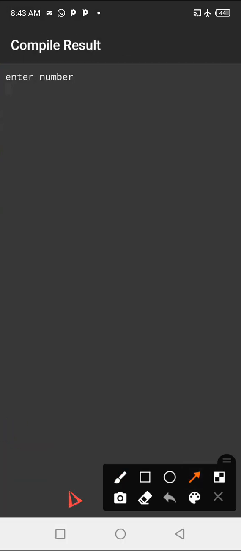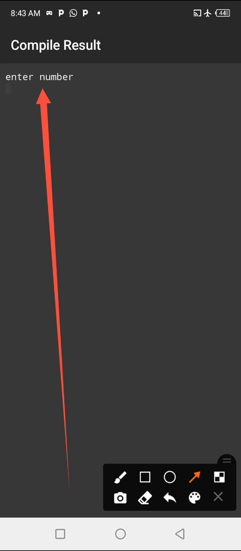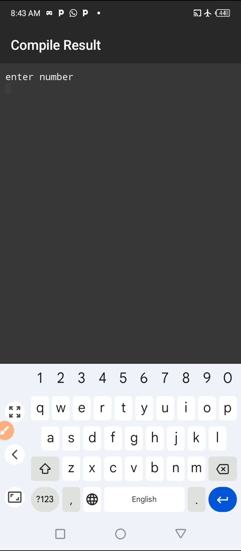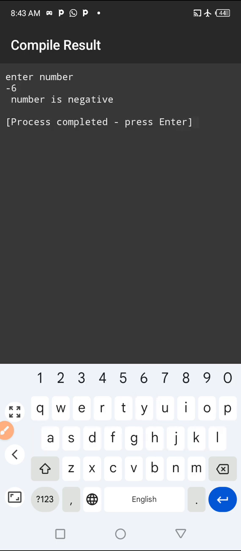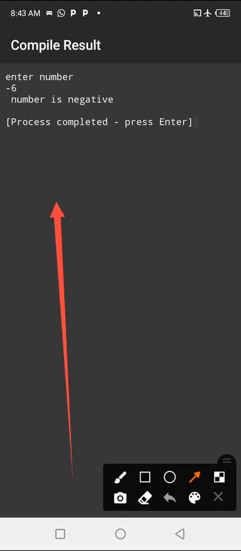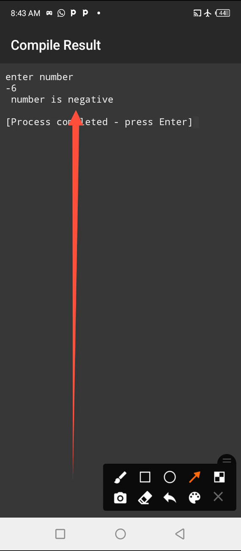You see that the first statement, which is instructing the user to enter a number, is there. Now let us enter a negative number, for example -6. You see, number is negative. This is the output because the condition is true. The condition here satisfies, as you see.